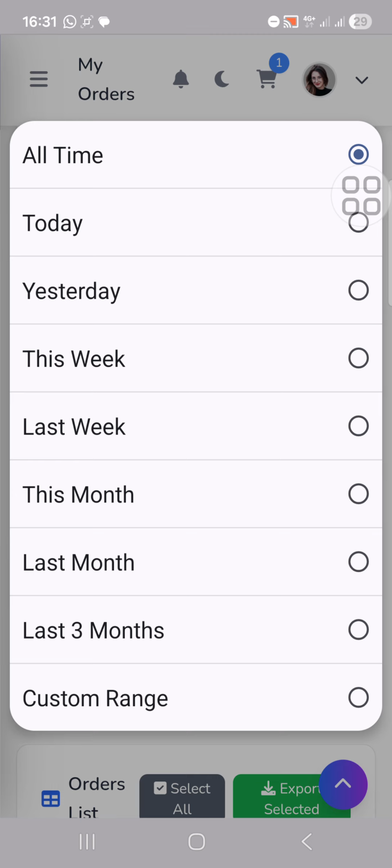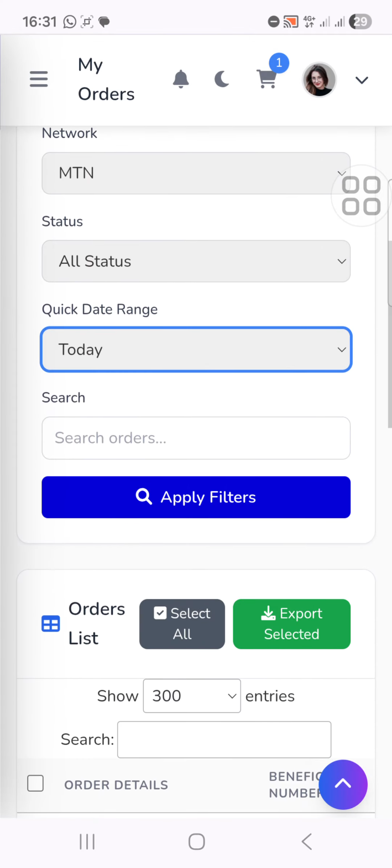Okay, so if it's today's order, if it's yesterday's order, you click on yesterday. If it's last week or the whole of this week, you click on this week, so you can monitor all orders for this week. Okay, same for last month and all that, but I don't know what you'll be doing with last 3 months because complaint time is a delay of maximum 3 days. Okay, 2-3 days you submit your complaint. Okay, so let's choose today, then we'll go with the video.